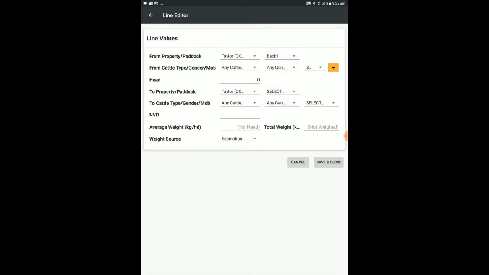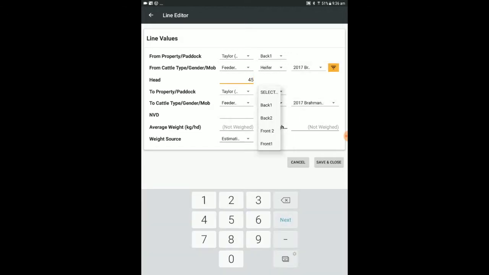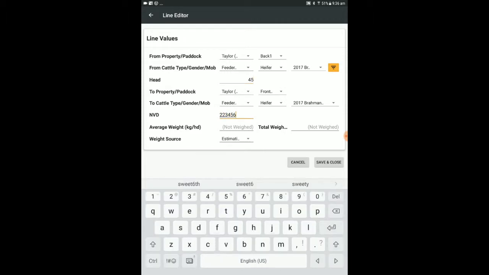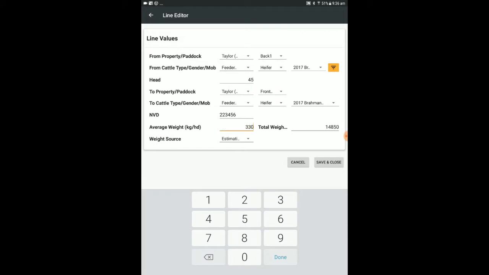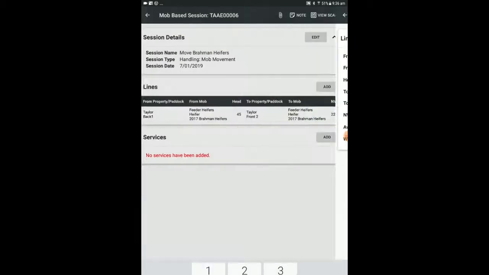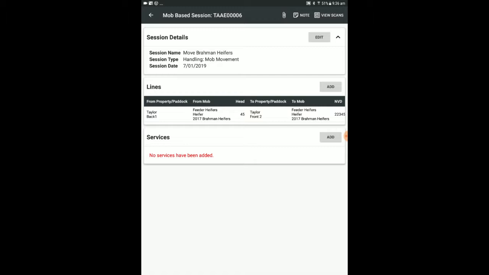For each line, enter the line values. Note that you can input either the average individual weight or the total weight, and the other field will automatically generate. These can be from estimations, individual weights, sample weights, or weighbridge weights. Then save and close the screen. Repeat this process as many times as necessary.